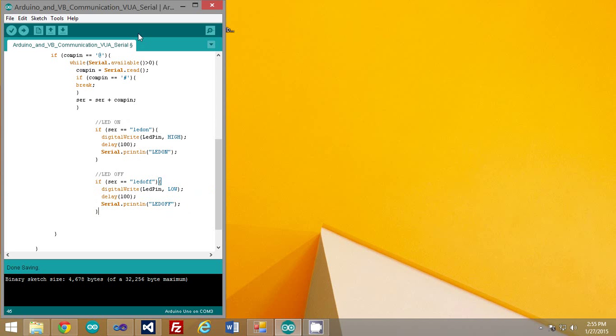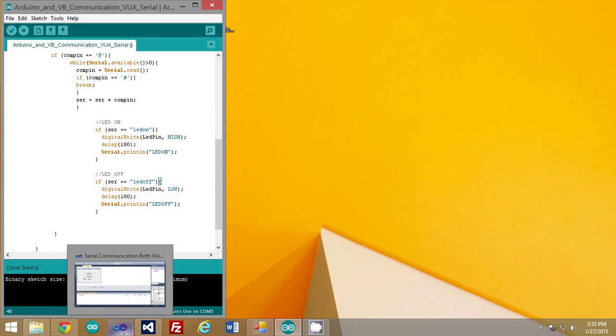Unfortunately, you cannot see my microcontroller working. You're just going to have to take my word for it, but you will know that it is working once we get into the Visual Basic program. So this is what you're going to need for your microcontroller. Now let's jump into our VB program here.